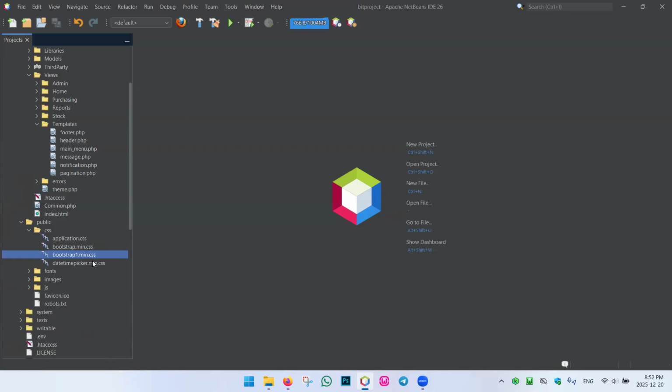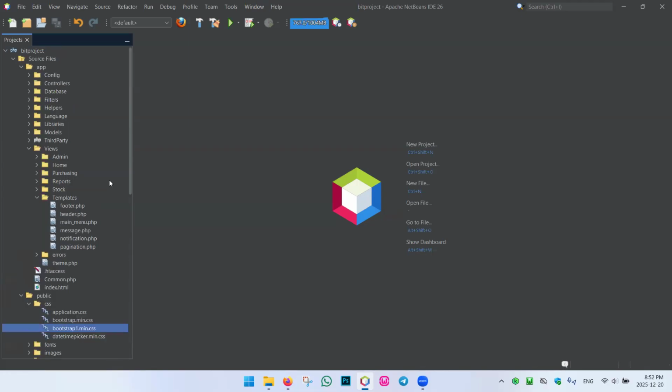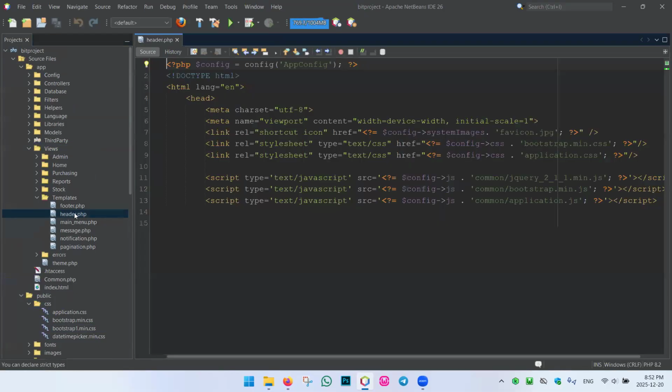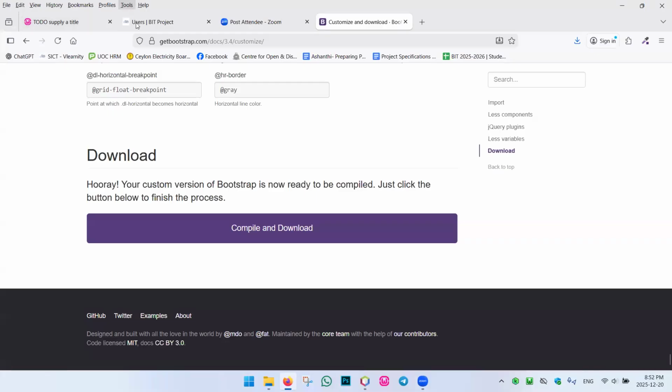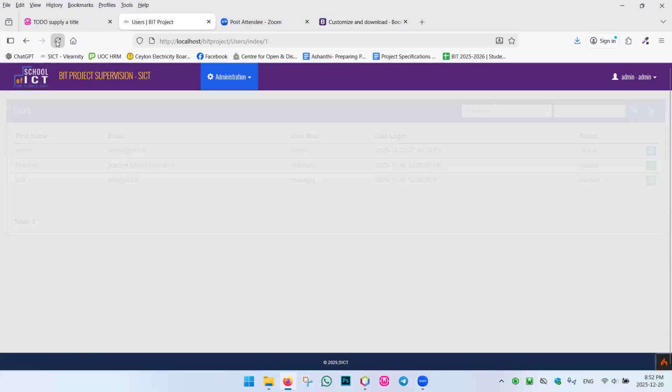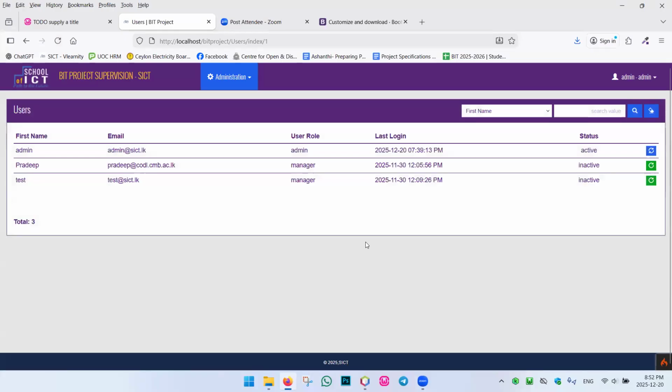Okay, now it's done. So now you need to change the access point, the CSS calling part. Because this is CodeIgniter, right? Under the app folder, it has views, and under views you can find the templates, and then it has headers. In headers, it has the access to Bootstrap. Here, let's change it to bootstrap1. Let's go and check. Here you can see, right?